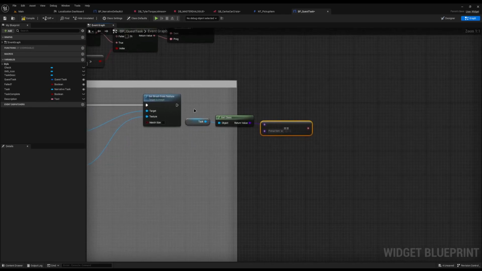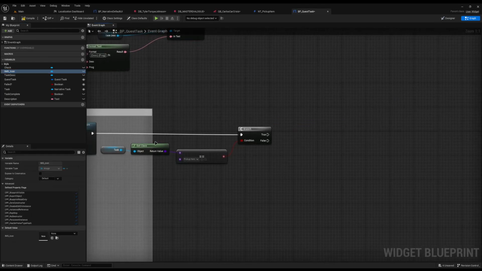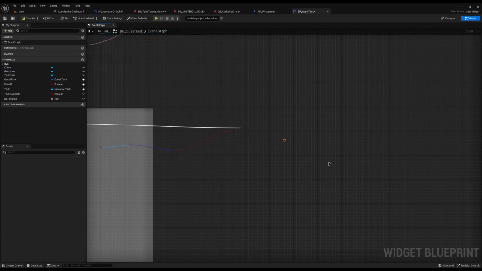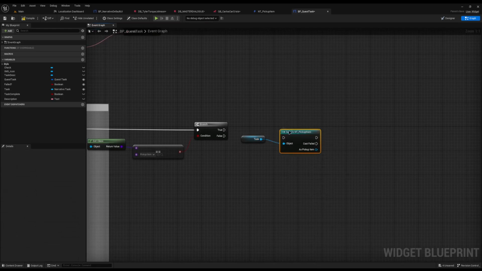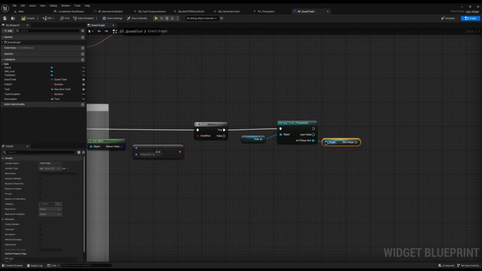So I'm saying, is the current task we're looking at a type of pickup item? And I'm going to add a branch like so. If it is a type of this class, I'm going to get the task here and paste it over here. Then I'm going to cast it to an NT pickup item like so. And now that we've cast to it, I can drag off from here and do get item image.